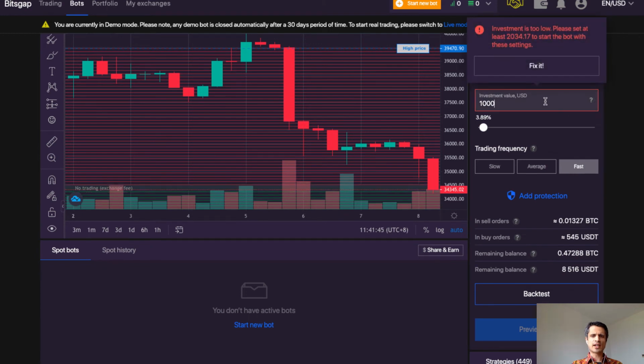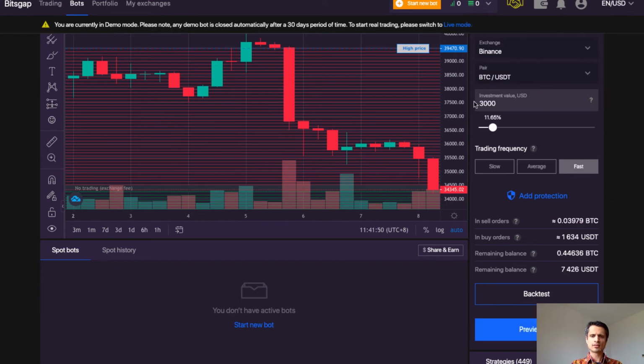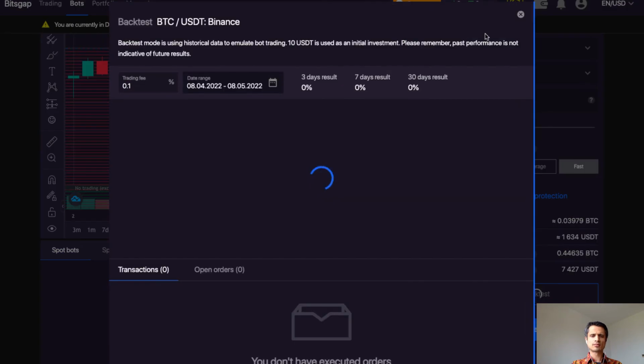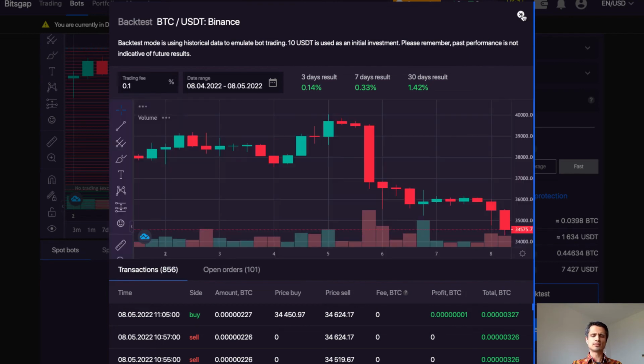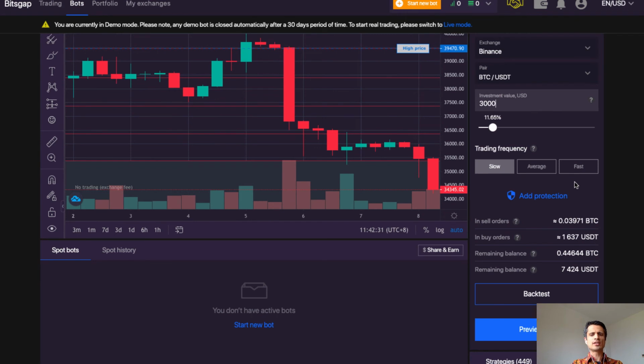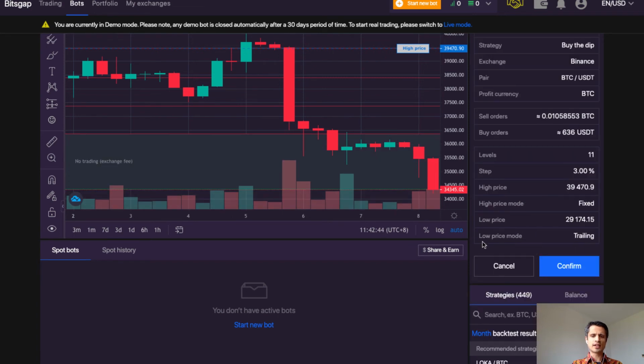And fast is telling me I don't have enough capital, so I need to put in more. I'll go ahead and put in 3,000. This is 1.42% for 30 days. So it appears here that slow gives us the best results. We're going to go ahead and select slow for 1,000. And let's preview the bot. You'll see here that it tells us that low price mode is trailing.